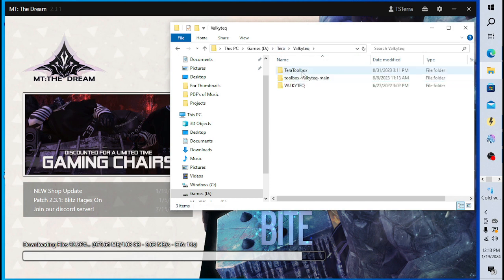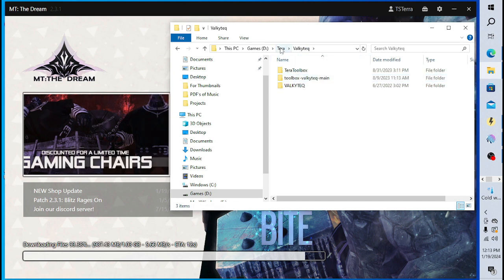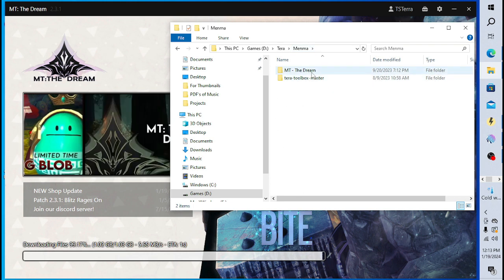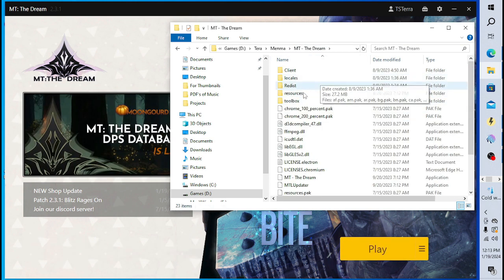You can even see when I used to run Valkytech, I had my toolboxes right there as well. So it's very important. And even if you want to use Tera Toolbox Master for all of them, you may want to keep all your Tera games in the same folder then. And as you can see, this is all the Menma stuff.